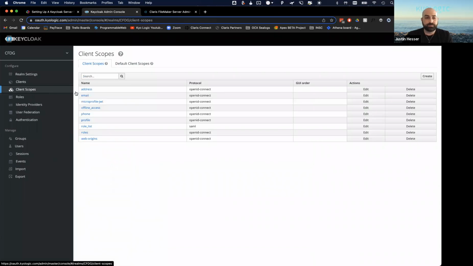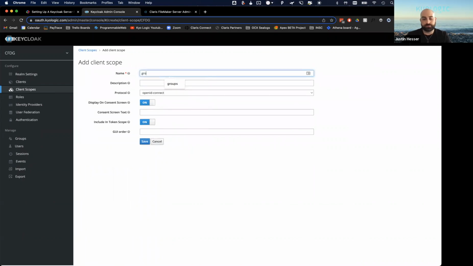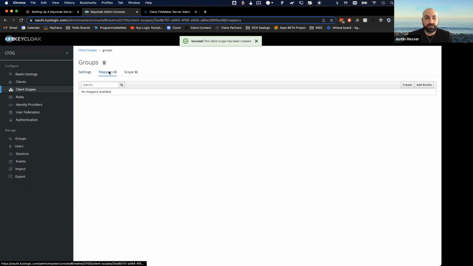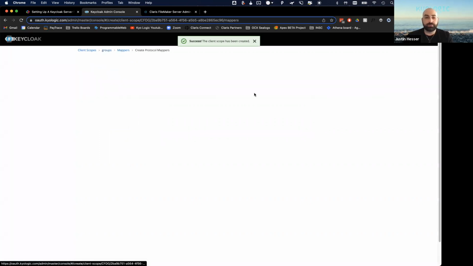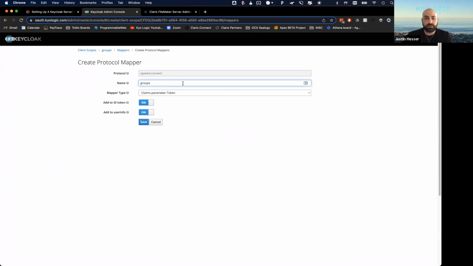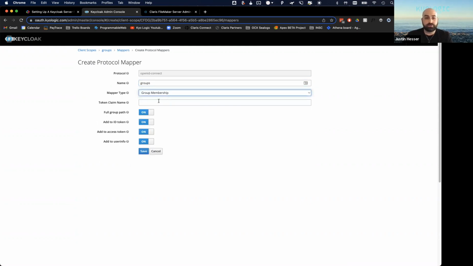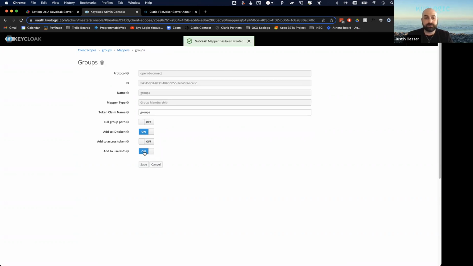So now we're going to go to client scopes. Again, you'll see a number of these different options, and we're going to create one for groups. We're going to call it groups. You can give it a description if you want. I'm not going to. We're going to remove this display on consent screen. Click save. In mappers, we're going to create a mapper and call that groups. And we're going to set that to group membership. And token claim is going to be groups. And then we're going to turn full group path and add to access token off. Save that.